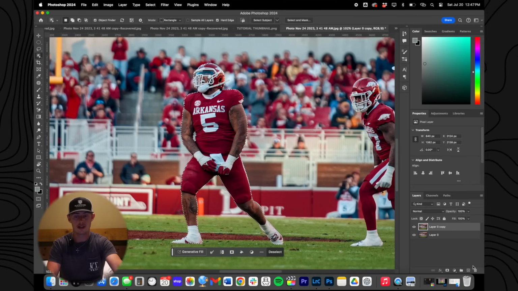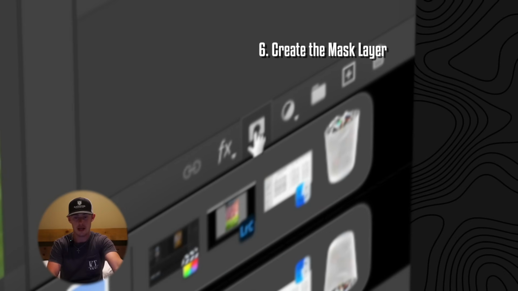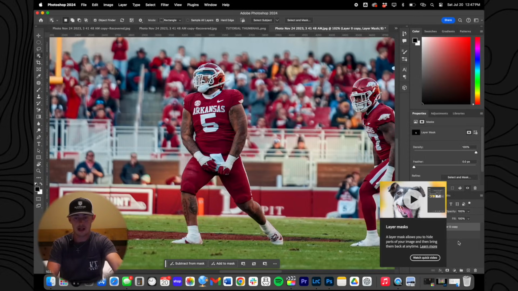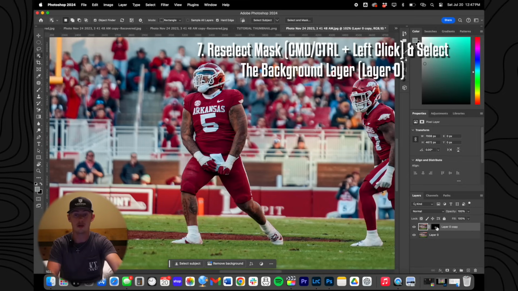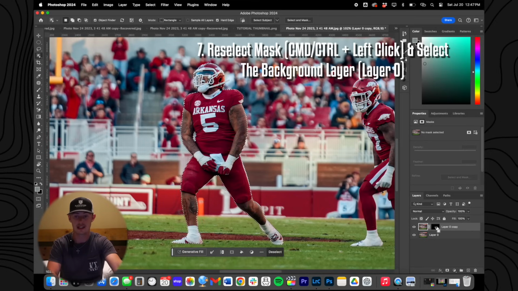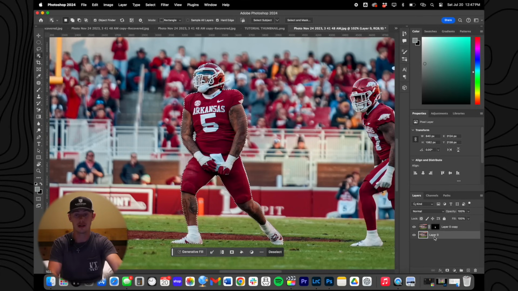All right, now that our selection's made, we're gonna go ahead down there and click the mask layer button. That'll go ahead and lock in our layer mask. Funky, so we're gonna go ahead and reselect the mask with command or control left click to select the black mask layer. Then we're going to go down and click the bottom layer, layer zero.